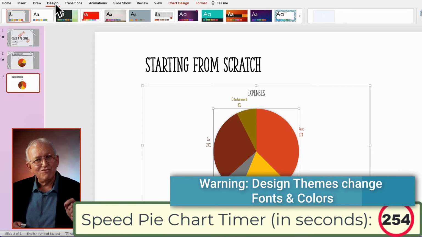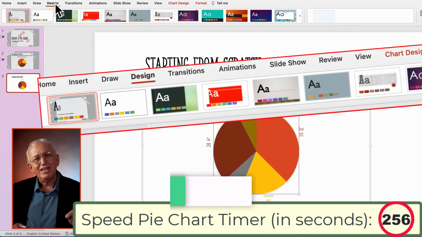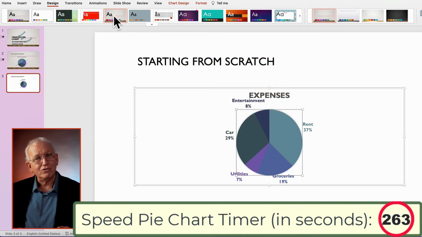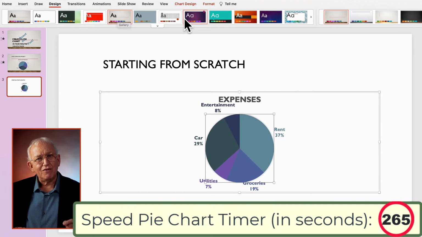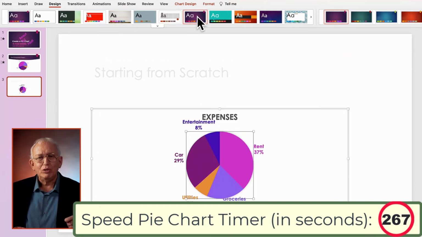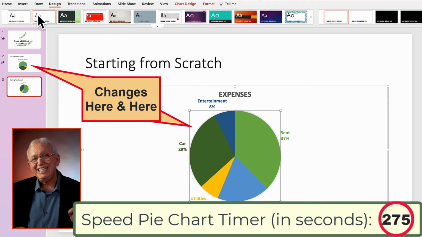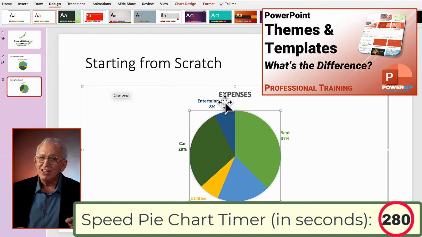These color and font choices are dependent upon the slide design theme. Change the theme, and the chart colors and fonts will also follow. Watch as I try on a few different design themes, which will impact the whole presentation. So maybe you should pick the design theme first for the overall presentation before changing the individual slides. See our whole masterclass series on building PowerPoint presentations.